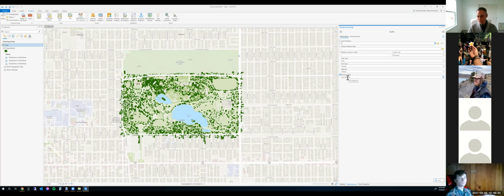Buffer is just going to create, like I said, an offset for each one of these patches by whatever distance we tell it to. So our input feature is going to be ideal habitat. The easiest way to tell it that is to just grab ideal habitat from contents and drag it over here and drop it into input features. For the output feature class, instead of ideal habitat buffer, I'm going to call it effective habitat. Again, no spaces are allowed.